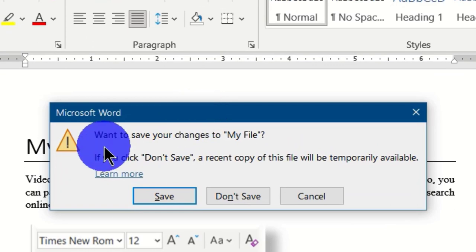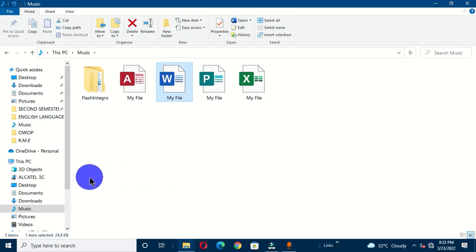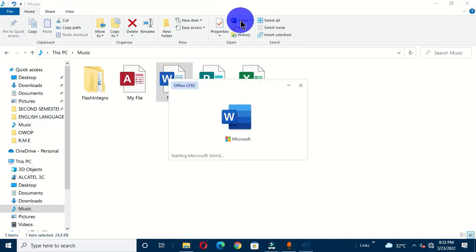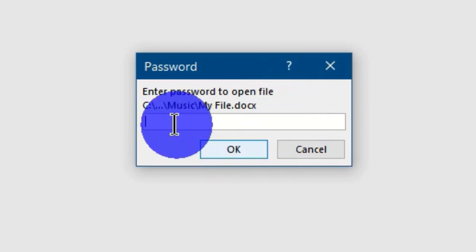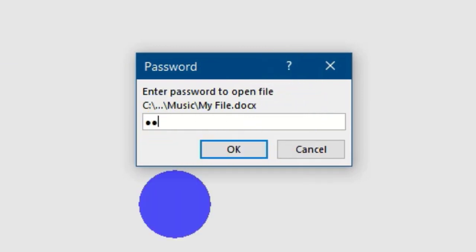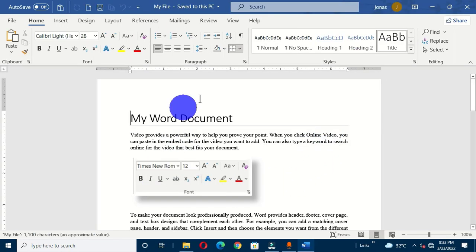Now it says, do you want to save this file? Let's choose Yes. Now I have closed this file and this is the Word file we just encrypted. Now if I open this file, I need to enter a password. So select this file and choose Open, and it says enter password to open this file. So you type your password, then you click on OK, and this will quickly open your Word document within the Microsoft Word application.